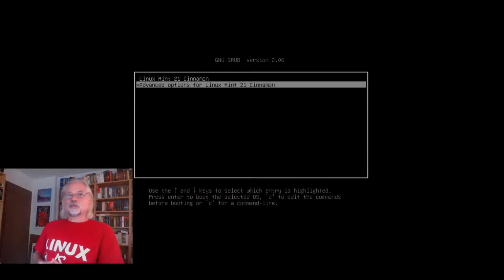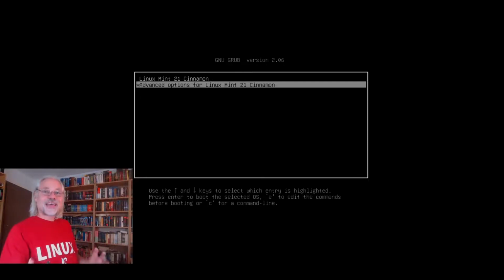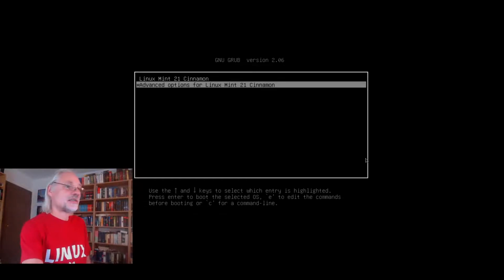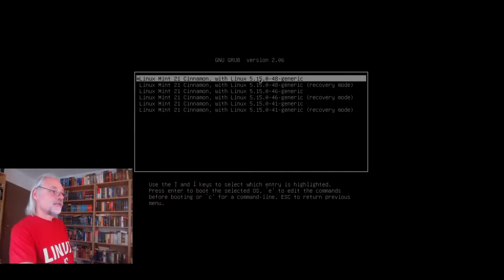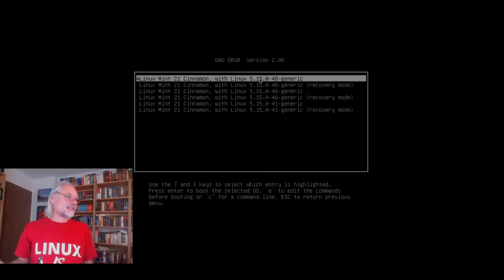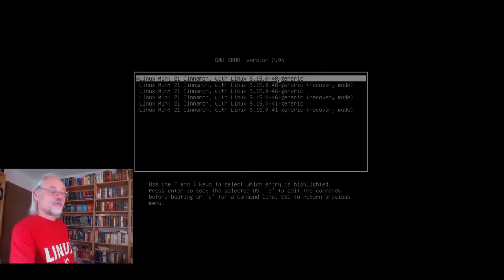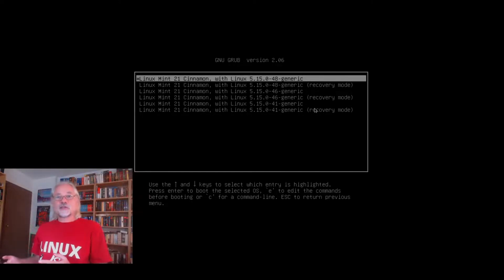So this is the boot menu I mentioned. Here you can see the Advanced Options for Linux Mint Cinnamon 21. If you click on that, you see the possibilities you have. Here you have the option to choose another kernel. The first in line is the one that is activated. It's 5.15.048, as we just saw before. But there are also some other kernels. Here's the 46 and the 41. These are the ones which are installed but not active.